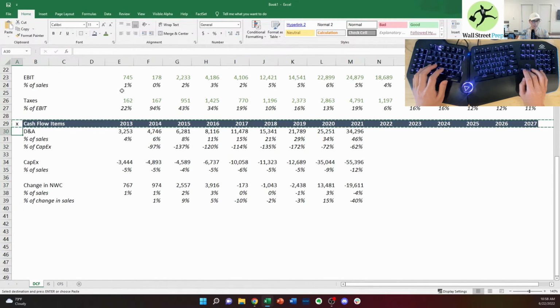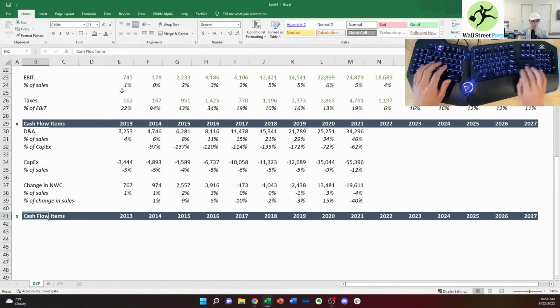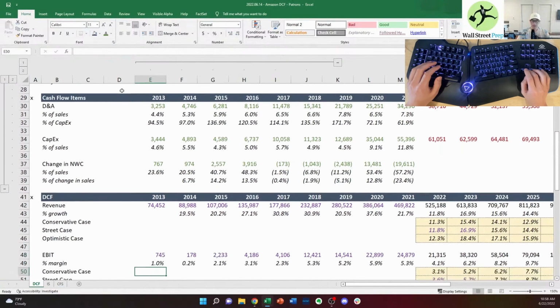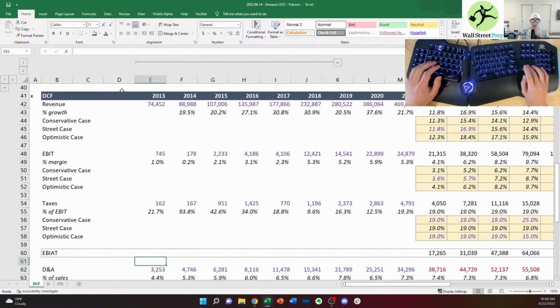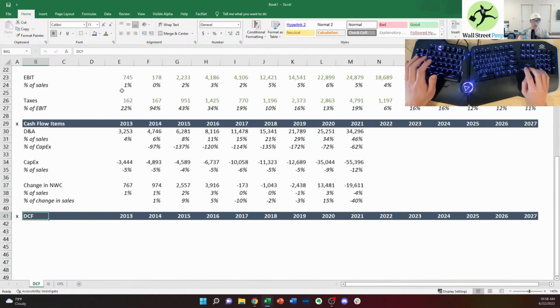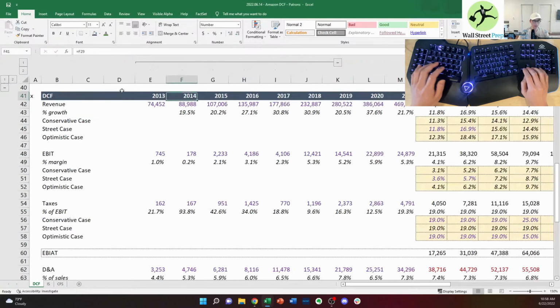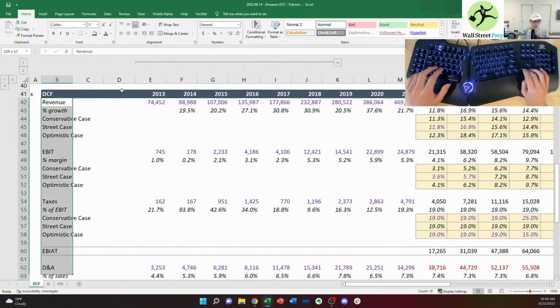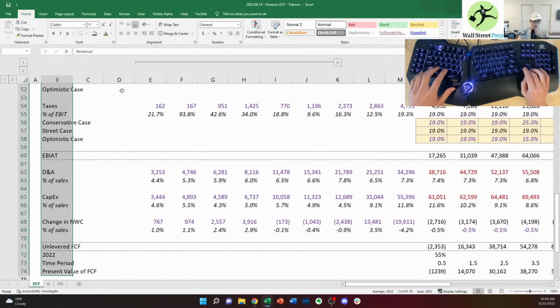Now I'm going to show you guys the DCF part. All right, so now we have our DCF here, right? And a lot of these that I'm about to show you are going to be pretty similar. And so what I'm doing here is I'm going to copy paste these into my current Excel.